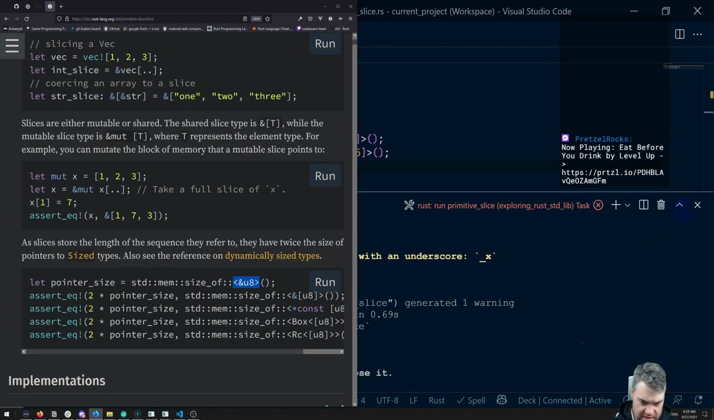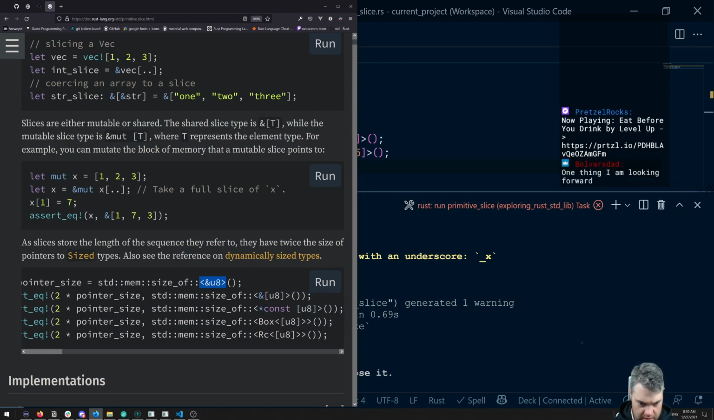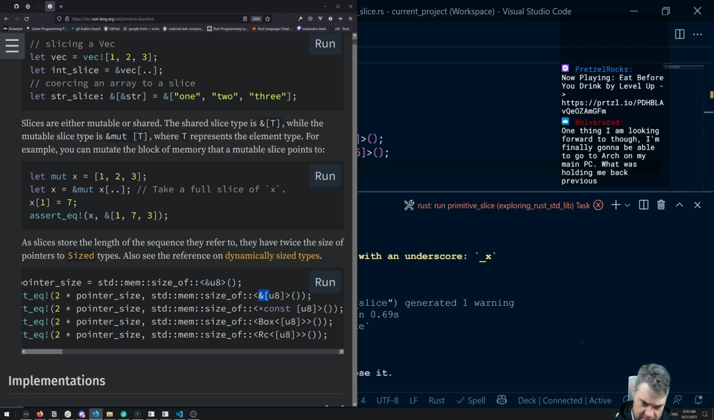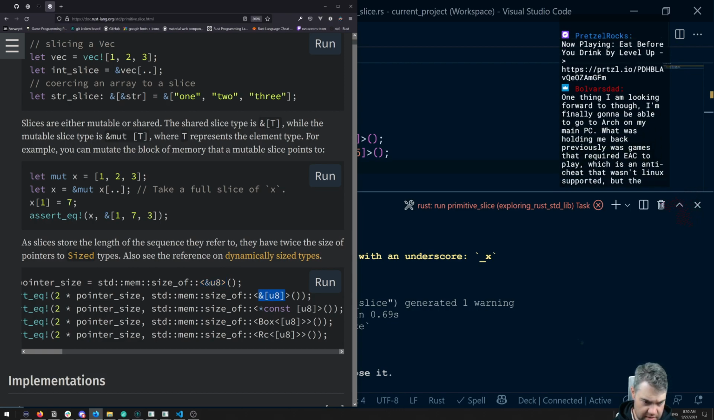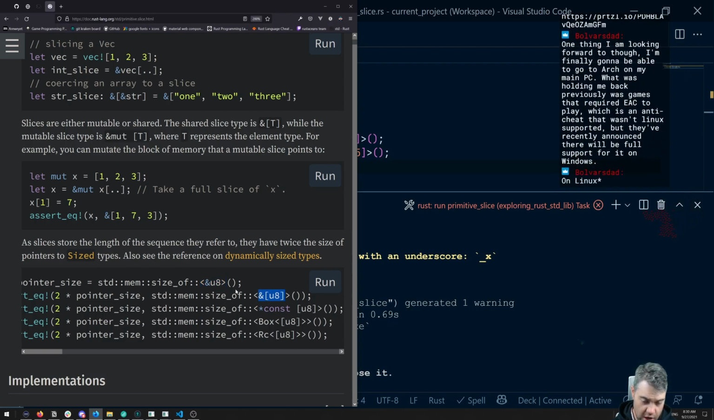How do you do this? Okay. So size of memory of U8. Oh, because that's a single U8.